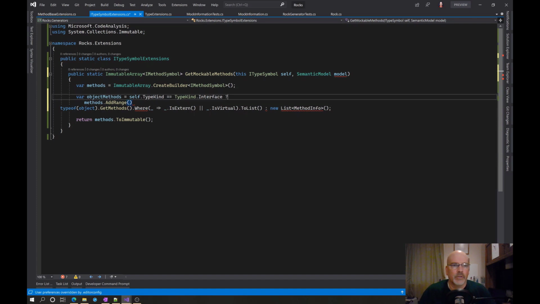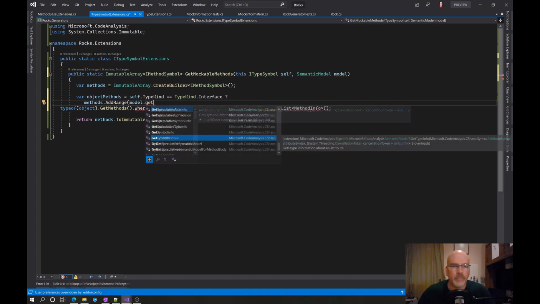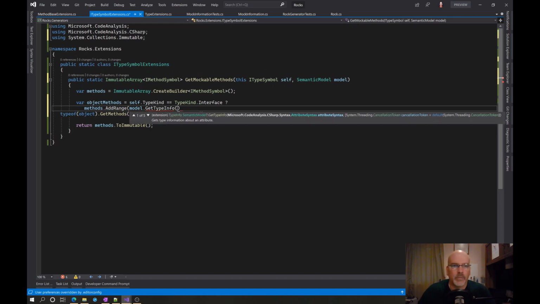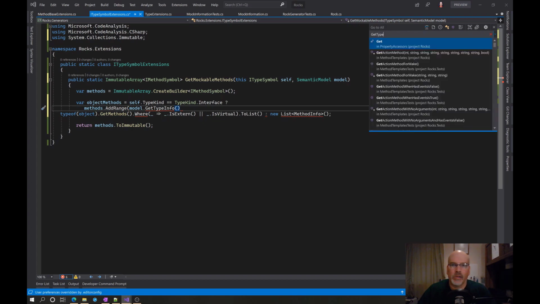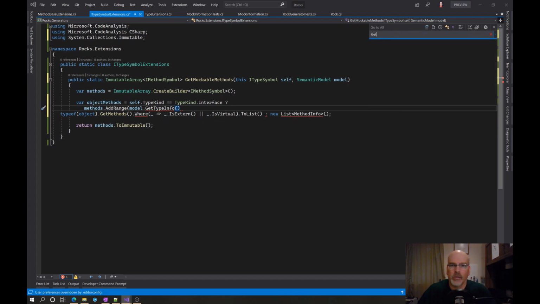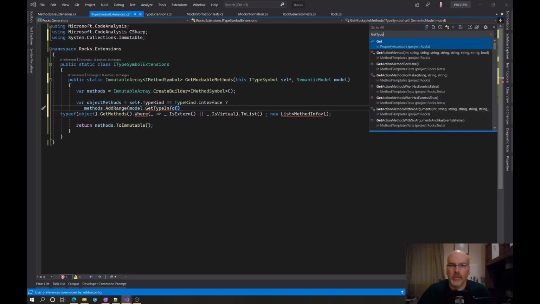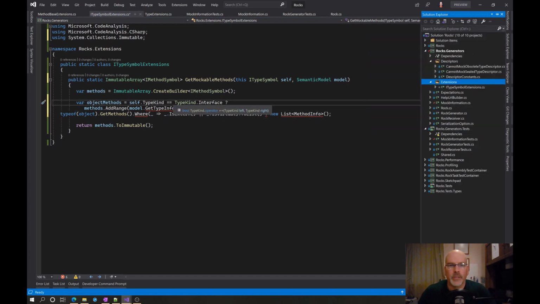Okay. So model get type info. Yeah, but syntax node, selector group. No, that's not what I want. I want oh, for God's sakes. Okay.